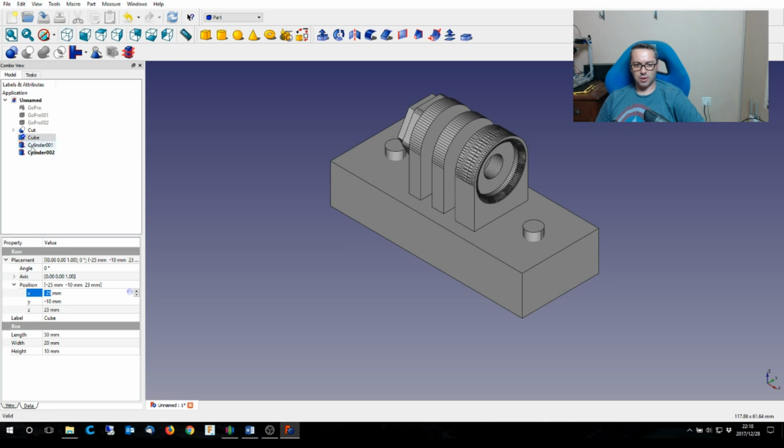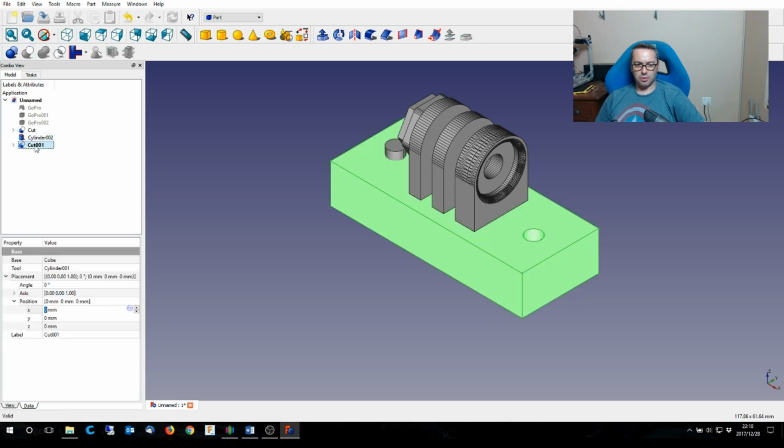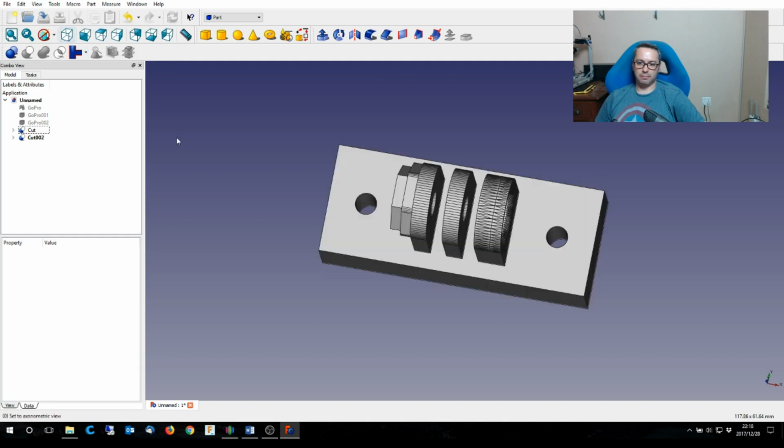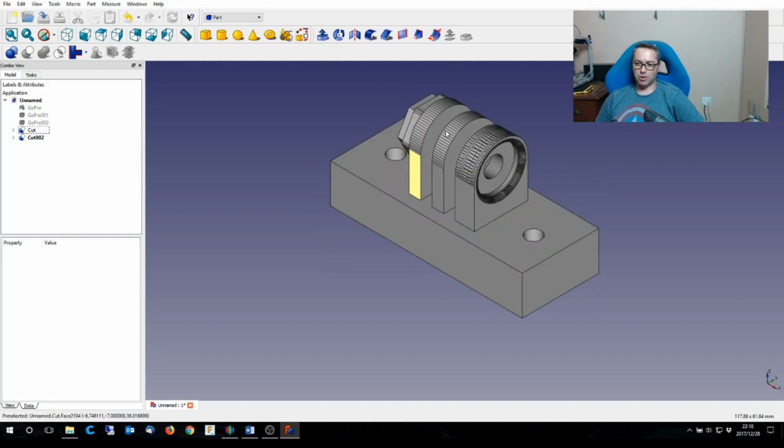If I should do it, I'm going to take the cube, subtract the first one, take the cut, because the cut now becomes a new one, subtract the second one, and that for instance would be a plate that you can now screw down onto something and then mount a GoPro to it.